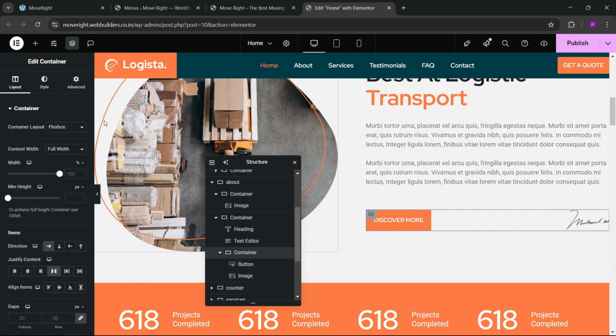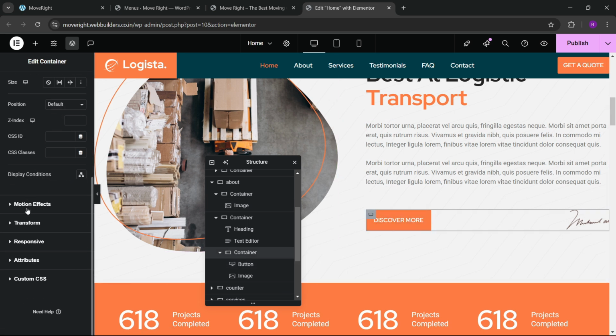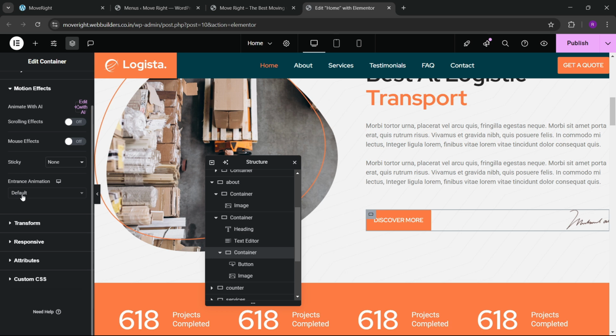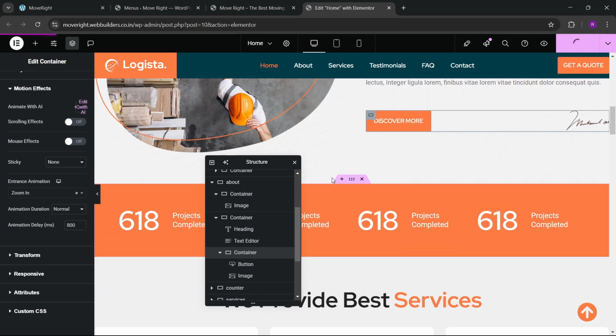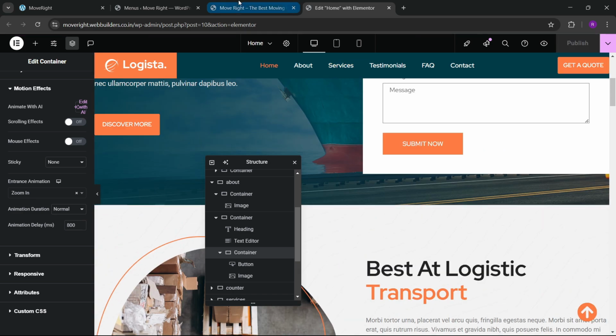So we can have this container, we can add the animation to the container directly. So here suppose I want to add the image, add the animation of zoom in 246, and here we can add the 800 milliseconds like this. Okay, so let's publish. Okay, so in this way you can add your animations in your website.